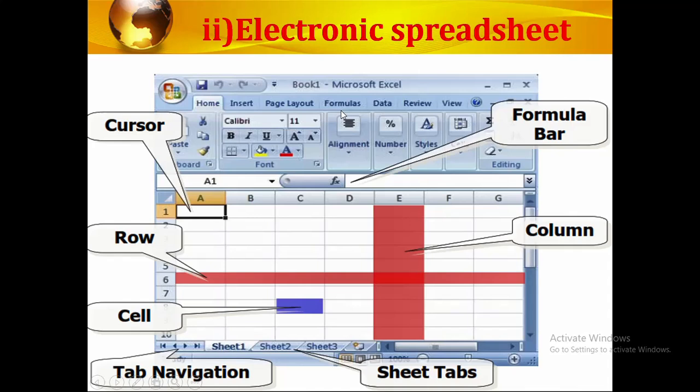When it comes to electronic spreadsheets, this is how it looks. This is a computer, and that's the interface of Microsoft Excel. As you can see here, we have where we can enter the cursor, the active cell. This is the formula bar. Once you enter data, this is a column, which of course is vertical. This is horizontal, and that is a row. You can see a cell.